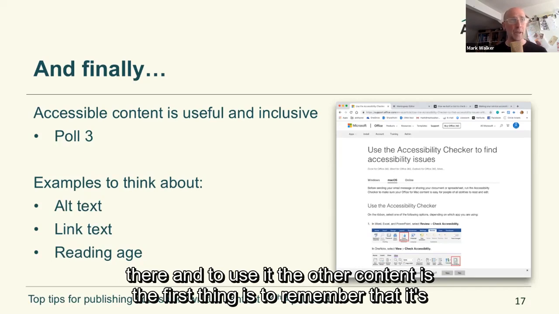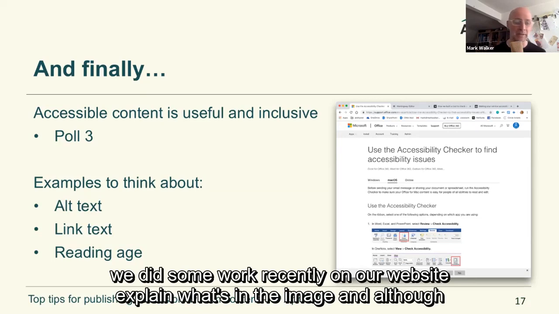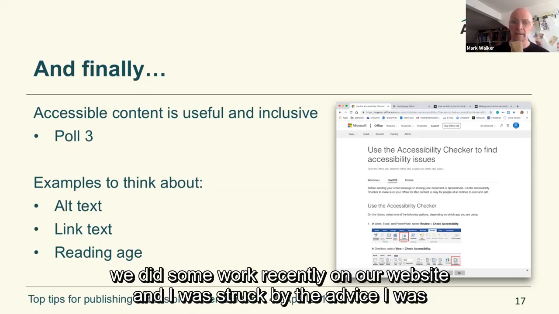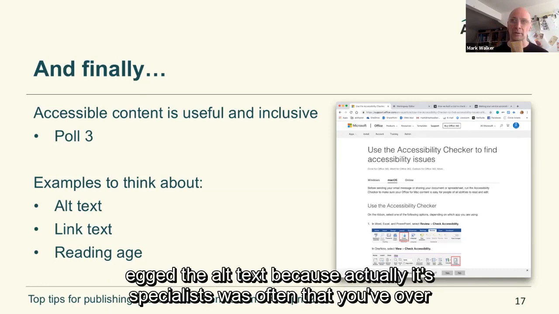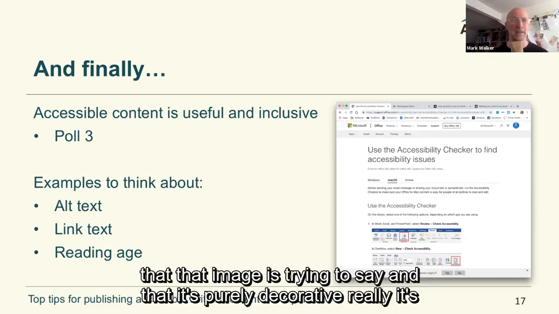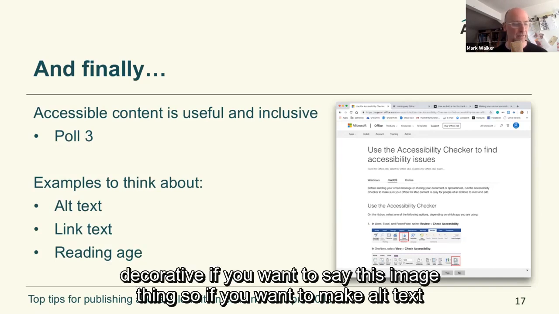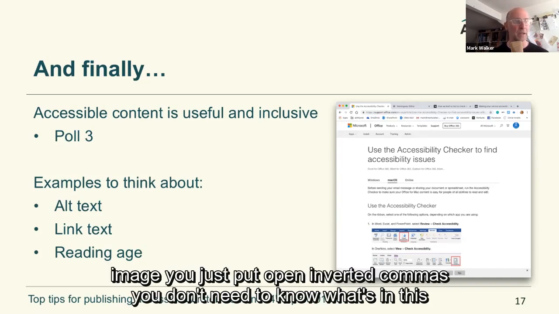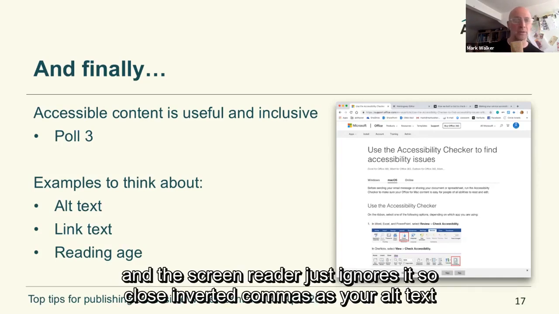The other consideration is whether the image is decorative or whether you do need to explain what's in it. We did some work recently on our website, and I was struck by the advice I was getting from our accessibility specialists, that often you've over-egged the alt text, because it's obvious within the content what the image is trying to say, and it's purely decorative really. It's just another way of saying the same thing. So if you want to make alt text decorative, you just put open inverted commas, close inverted commas as your alt text, and the screen reader just ignores it.